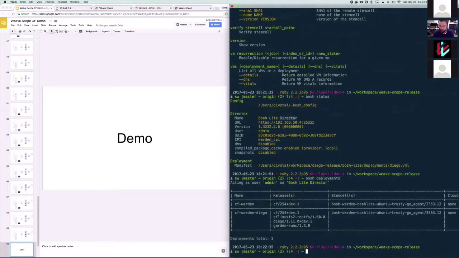You should see two of them. There are two deployments that are currently deployed. That means two different systems, right? One is called CF Warden, and that's actually a Cloud Foundry deployment. And the other one is called CF Warden Diego, and that's the container runtime or the container scheduler that our Cloud Foundry platform uses. So CF Warden uses Diego to run the containers for the apps, right?